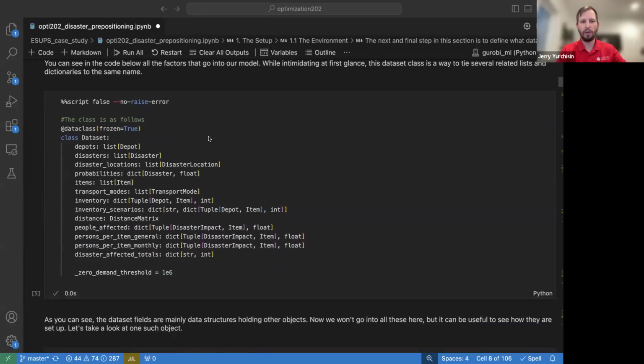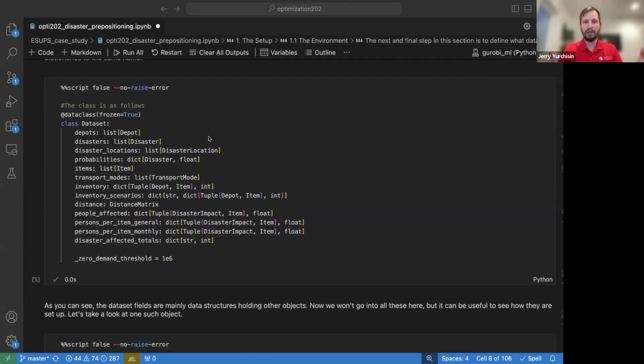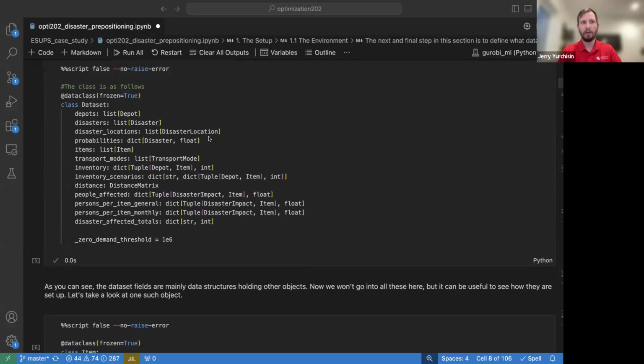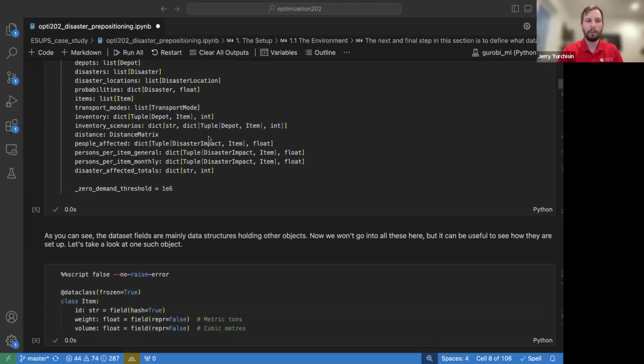These are a couple of the helper functions to get the data that we have. I want to show a bunch of the criteria that we're looking at and that the platform looks at as a whole: depots, disasters, locations, probabilities, the items that we have, transport modes, inventories, different scenarios, distance matrices, and other bits of information that we use to help with this model and also for decision making as a whole. I wanted to show this part because it shows a little more of the breadth of the problem.